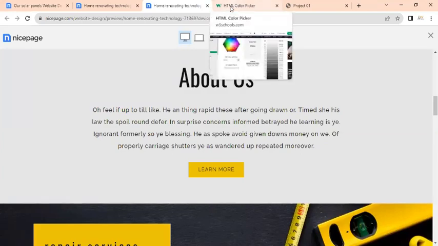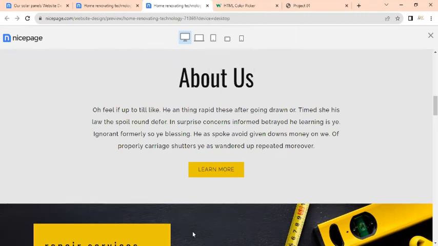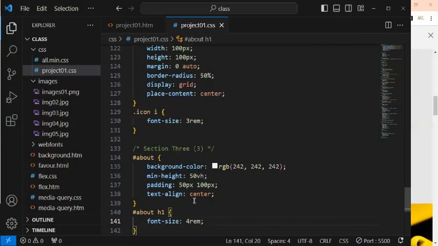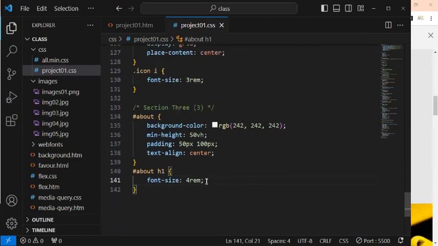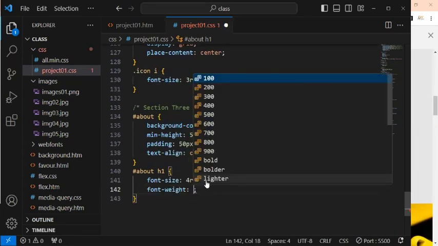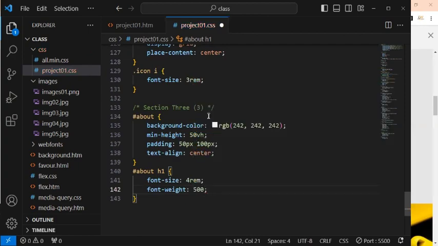So I think the weight currently is too much. Let's adjust that weight by setting font-weight. That should be like 500.